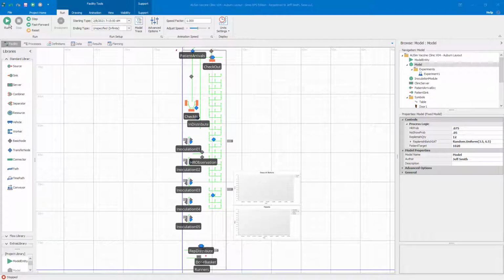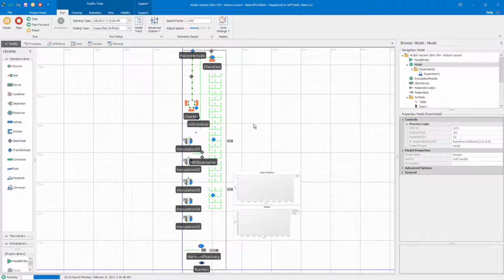So here's an updated model that I did modifying the layout after visiting the Auburn facility last week. Let me run this a little bit with the labels on so I can show what the components are, and then we'll turn the labels off and get a better view of the animation. So we have patients arriving, going through check-in. They then go to what I call inoculation distribute, or in-distribute, where they wait till there's an available space at one of the inoculation stations.